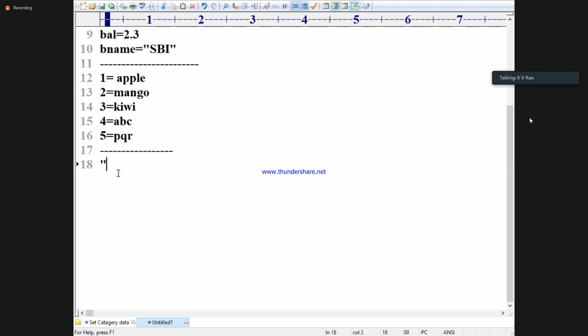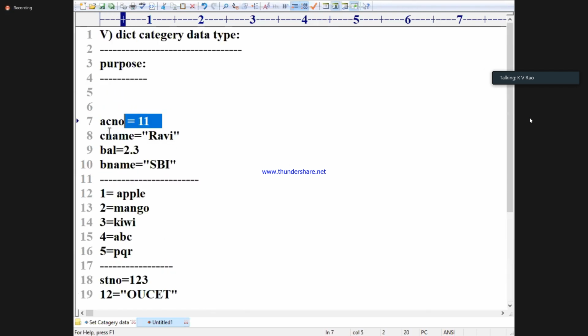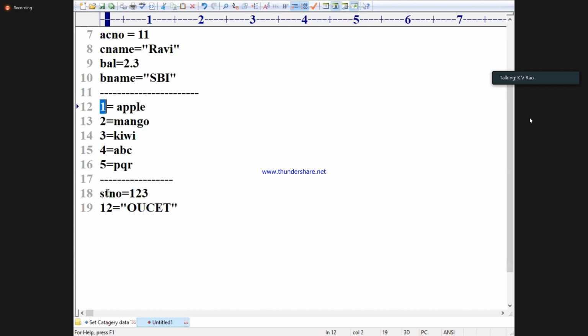Like what? STNO. I am writing just for zigzag purpose. Some 123. Next to something like 12 is equal to some OUCET, the college name. Like that I am writing. Are you following? So here what are the keys? Keys are a combination of string keys plus numerical keys. So the keys can be either strings, the keys can be numerical, and the keys can be both numerical and strings. Are you okay?